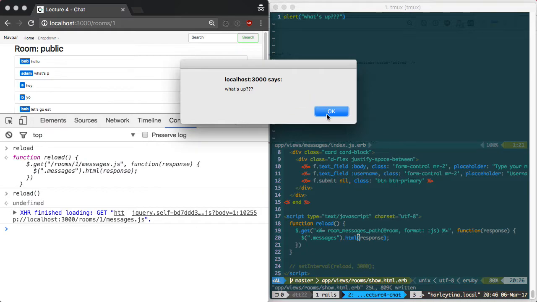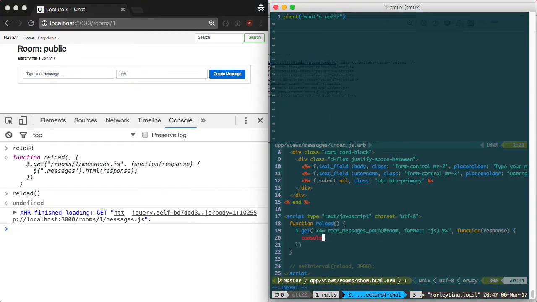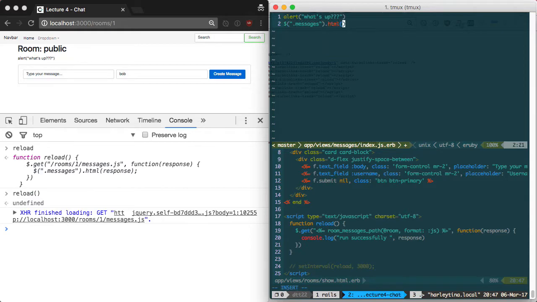It runs the alert. So now I can run any JavaScript I want. So imagine I have this thing down here. I just need it to run successfully, right? And then you can pass in this response if you want to see it. But now I have JavaScript I want, so I actually can say .messages. I can actually update the messages up here in this JavaScript.